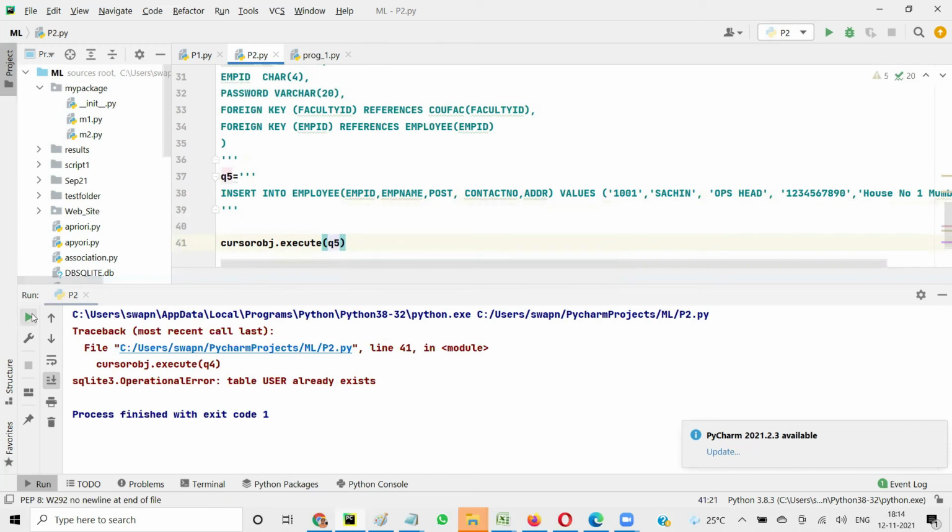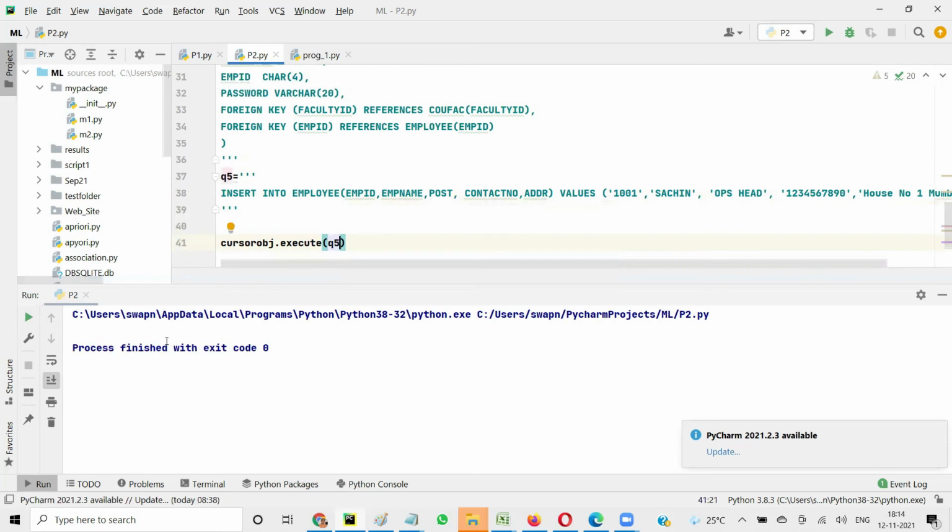Okay. So Q5. Okay, done. So remember, what did I tell you? We are doing insert, update, delete. See, when you're creating a table, that will be permanently saved. But insert, update, delete are not permanently saved.